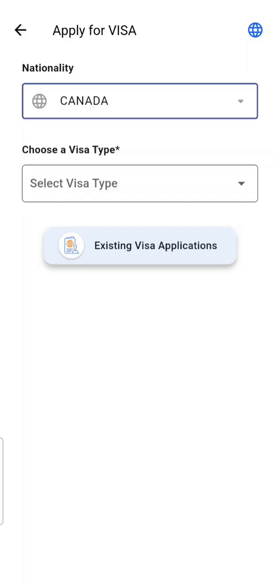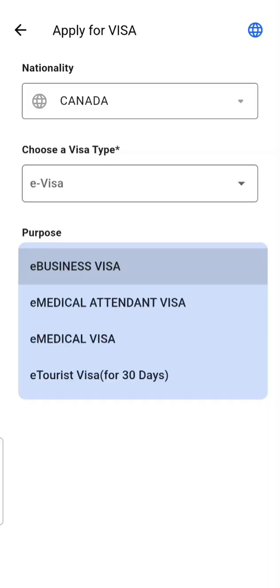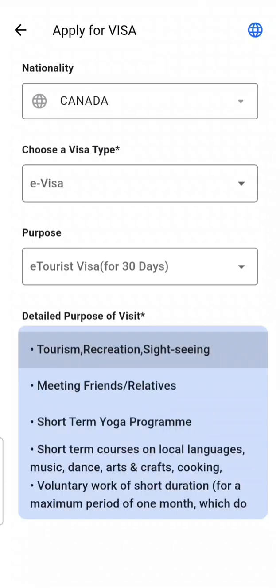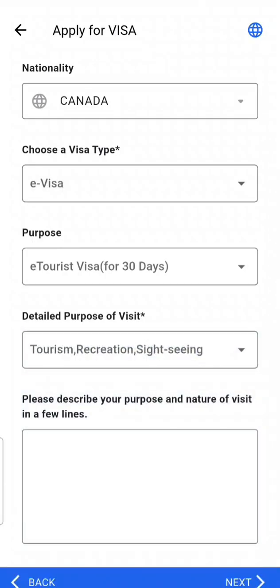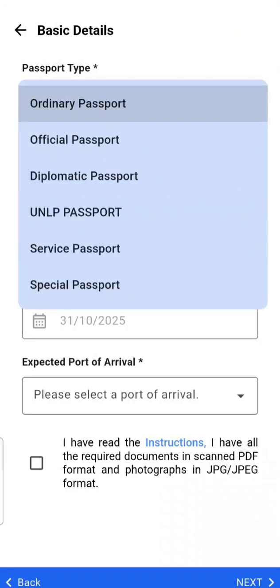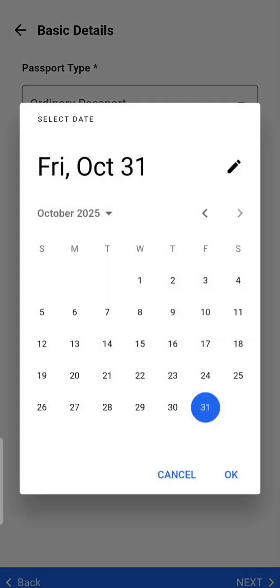So I selected nationality Canada, visa type e-visa, purpose e-tourist 30 days, detail purpose tourism. Please describe your purpose and nature of visit in a few lines. So I'm gonna do this and then tap on next. It's asking to select a passport type. I select ordinary. Date of birth, select as per your own case.